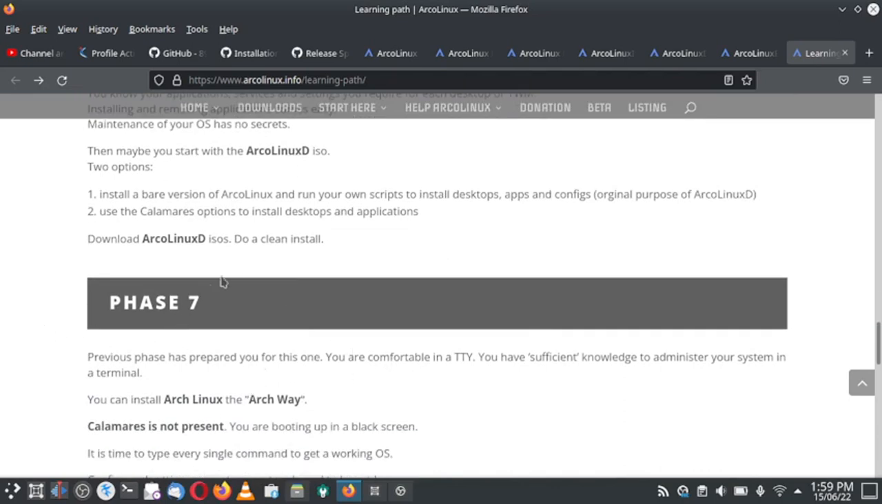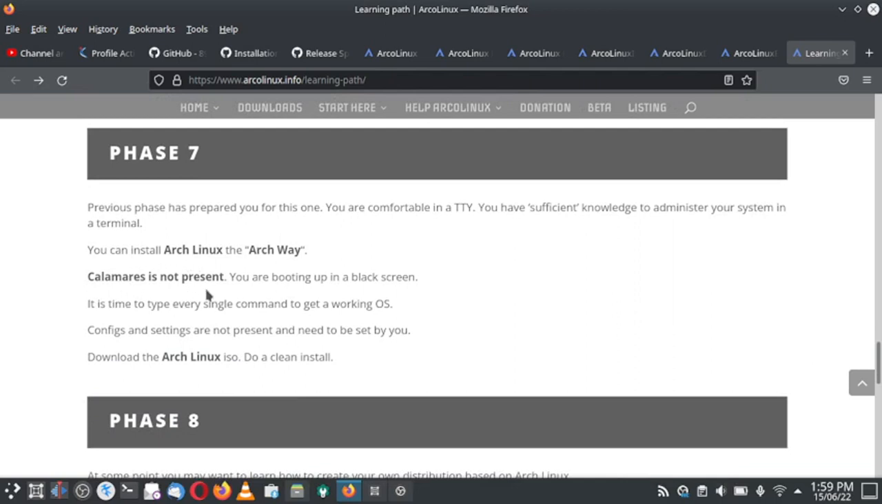After phase 6 is completed, you are comfortable with the TTY, and you have sufficient knowledge to administer your system in a terminal. You can install ArcoLinux the Arch way. Calamares is not present, you are booting up to a blank screen. It is time to type every single command to get a working OS. Configs and settings are not present and need to be set by you. Download the ArcoLinux ISO, do a clean install.